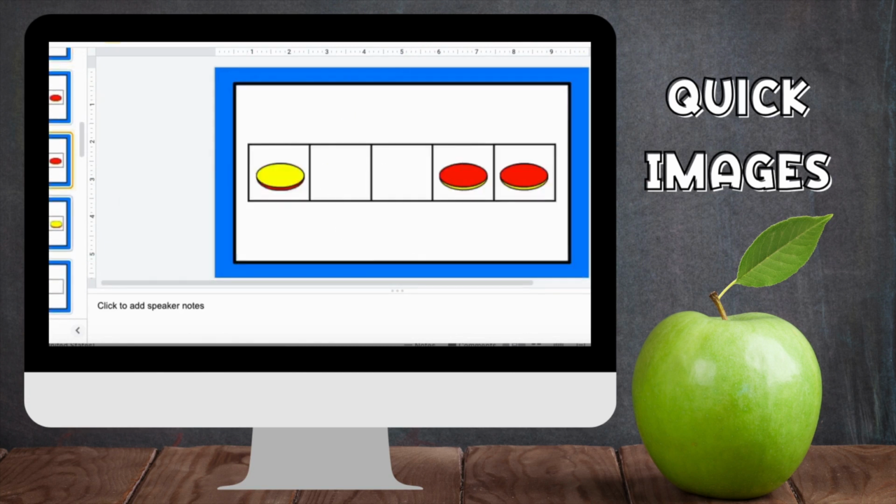So for example, if I had a 5-frame and I showed 3, they might say, well, I just knew it was 3, but they might also say, well, I saw 2 empty spaces, and so I knew that it had to be 3 because 3 and 2 more is 5. You can elicit a lot of interesting conversations and hear their thinking about different numbers and how they work.